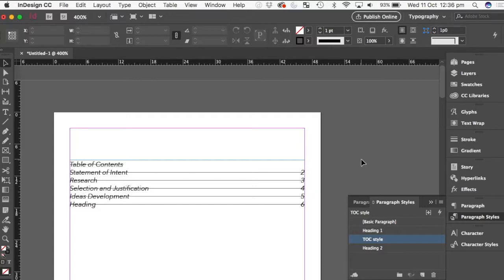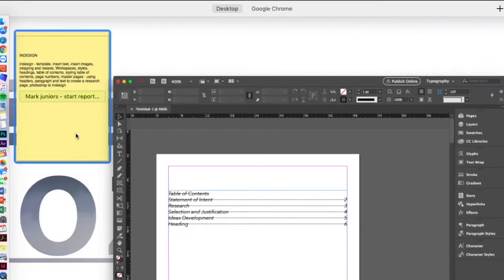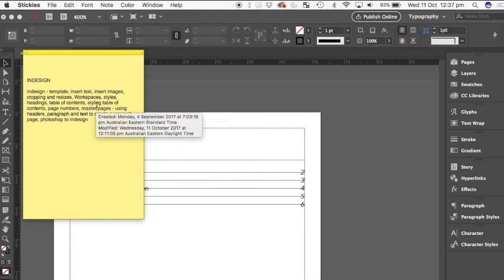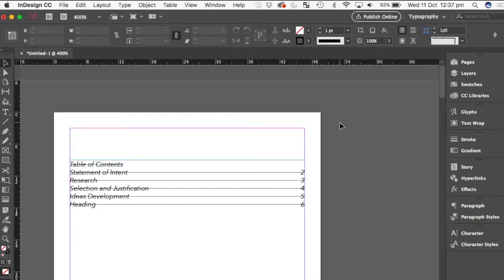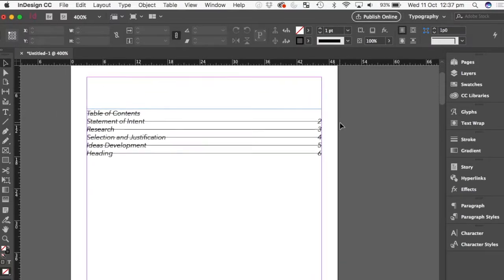Obviously, I want you to create proper paragraph styles, proper table of contents styles. Take your time. When you have time, go in and actually format it to make it look good, okay? Let's go to the next thing. So, styling table of contents, inserting page numbers. All right, page numbers. Pretty simple.